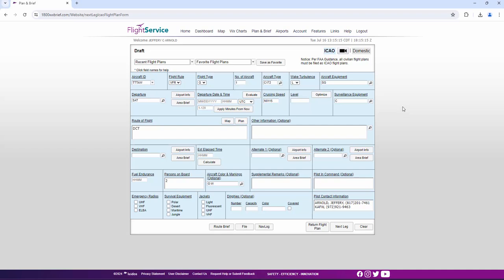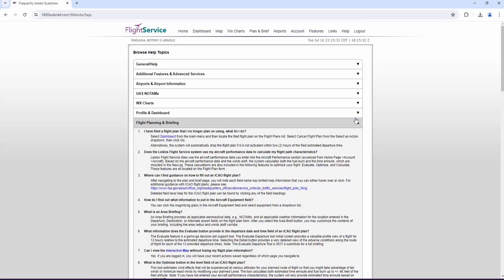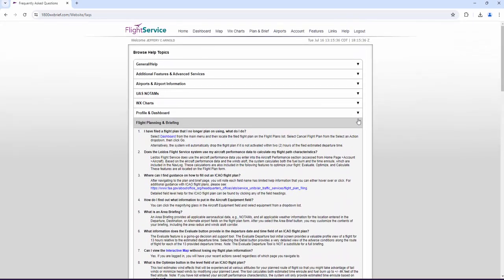Another feature available for you is under the help menu, and that's the frequently asked questions tab. Again, we've recently expanded this from about 20 questions to 125 questions. Again, we have a lot of different categories here. For example, flight planning and briefing. You can come in, take a look through some of this and see if some of your questions are answered.